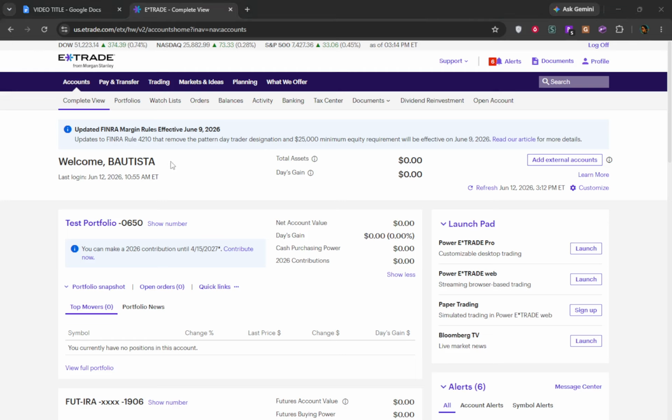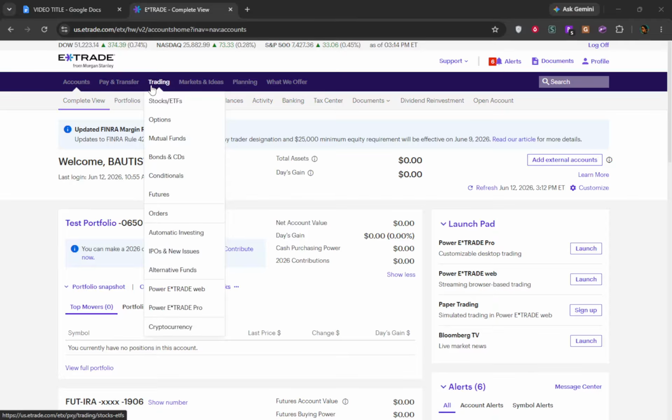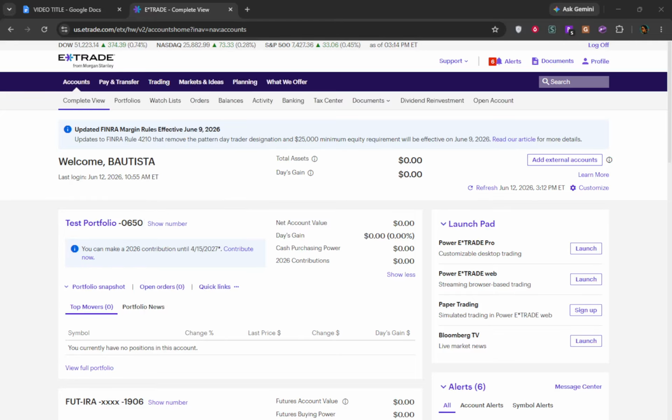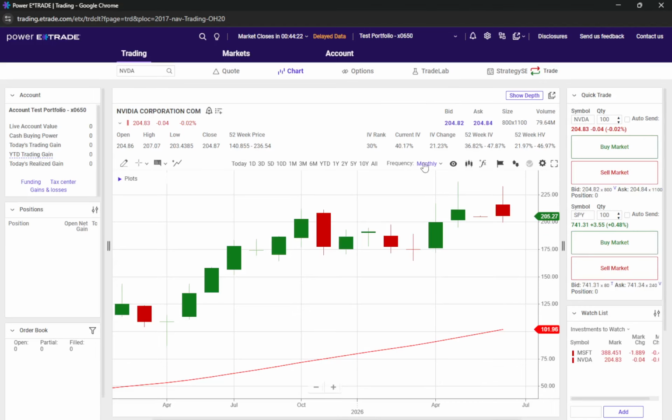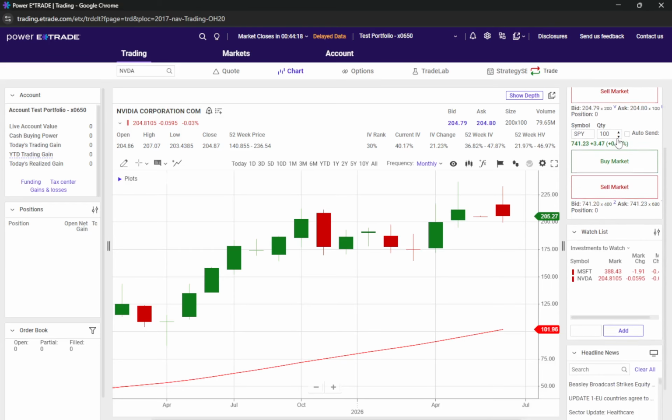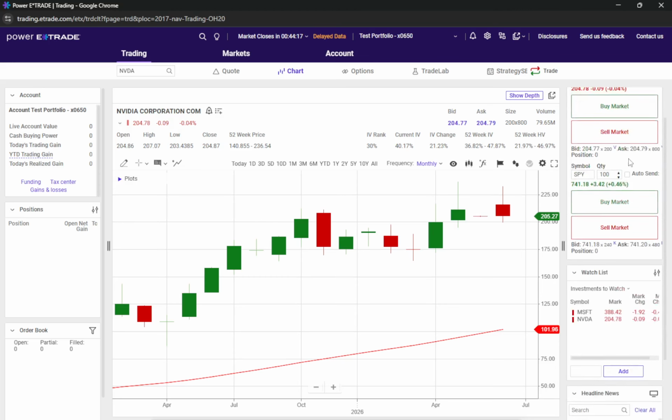Once you are signed in, look for the Power Trade option in the navigation menu. Click on it, and the platform will open in a new tab or window. If you don't see Power Trade, double-check that your brokerage account is open and funded. This step is crucial because without an open and funded account, you can't access the full functionalities of Power Trade.